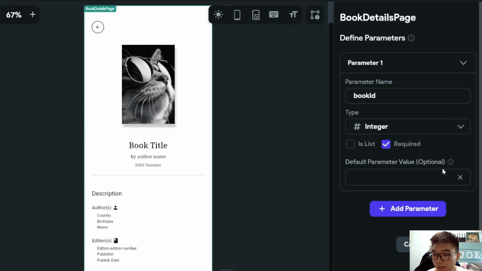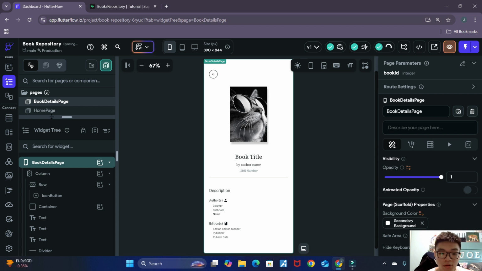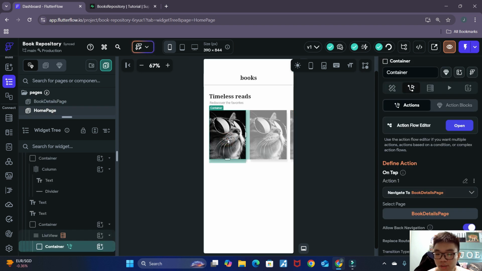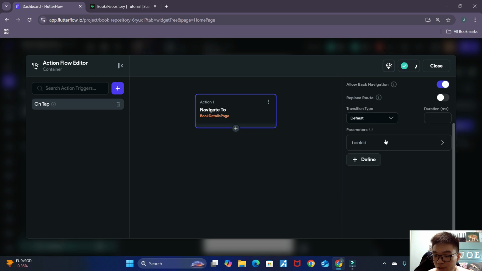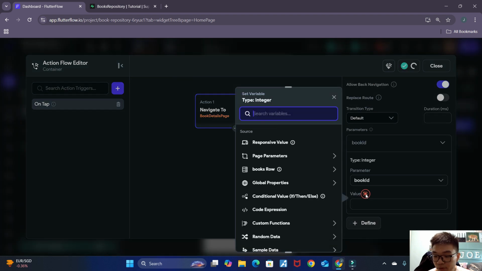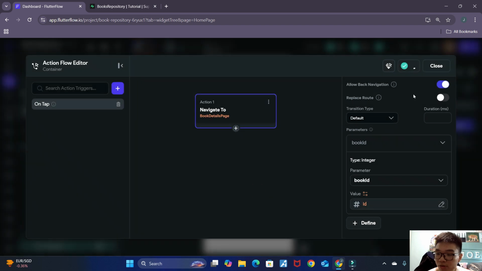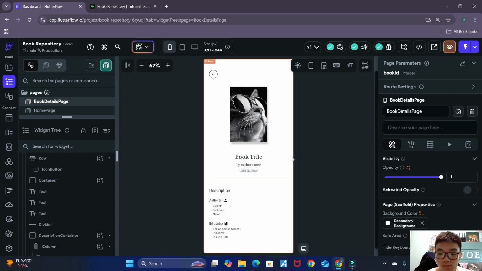So it's a required parameter, since we obviously need the book to exist before we can show any data, and we'll click on confirm. And now in our home page, when the user taps on this book, we open the action flow editor once more, you see that now in our navigate to action, we are able to pass a parameter over here. So we need to pass our book ID parameter, which will be from our books row and the ID column of that book. So we can close out of this, and now we can go back to our book details page.